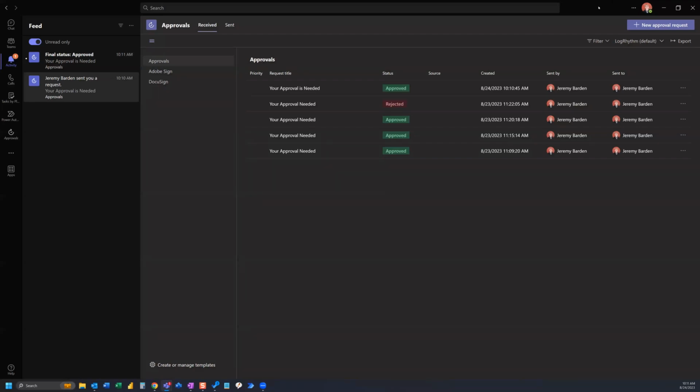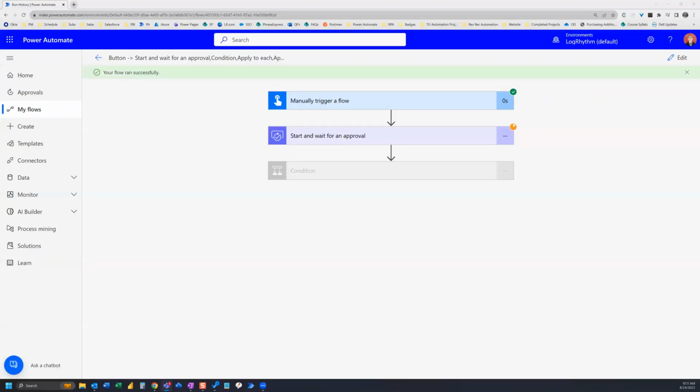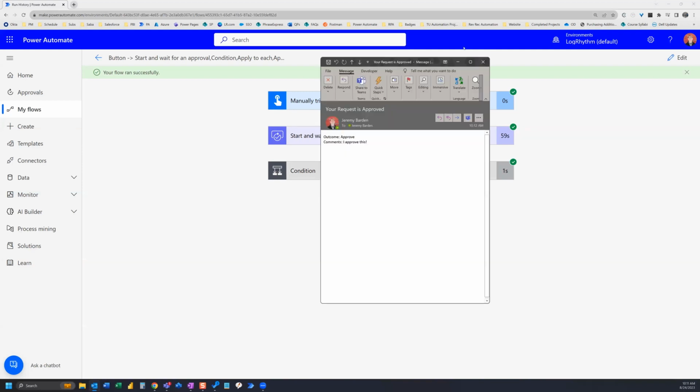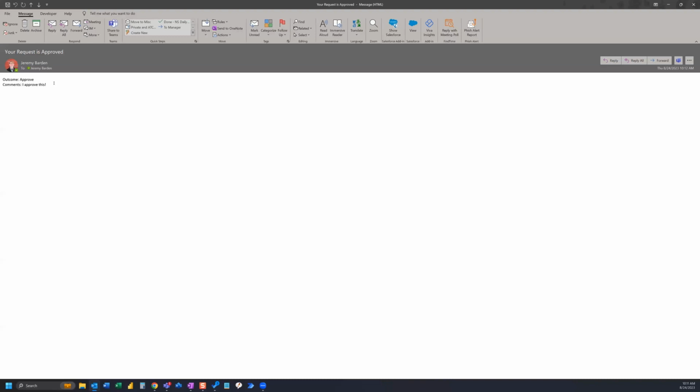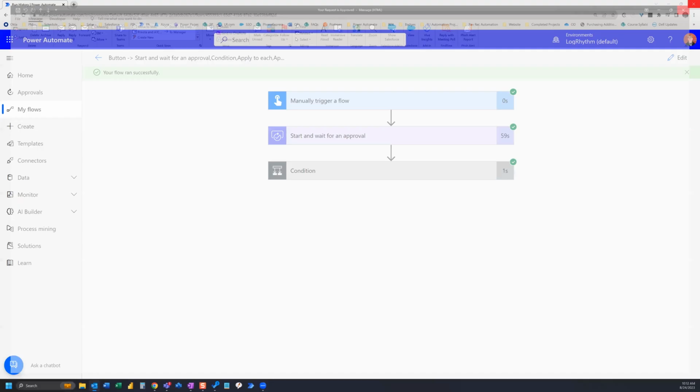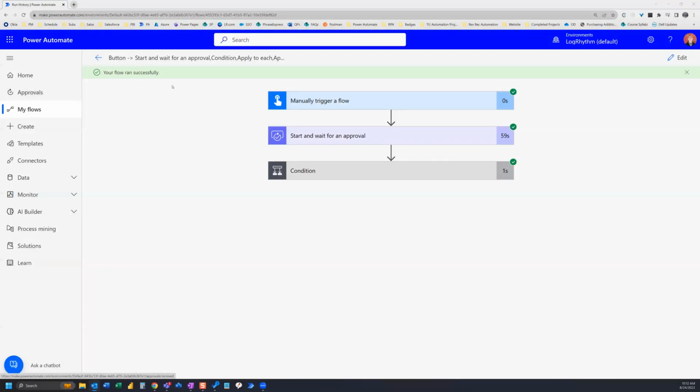Now, let's go back to Power Automate. And we can see that the flow is now continuing, hitting those conditions and sending the email. The flow ran successfully. So let's take a look at the email that we received. And here we go. Your request is approved, outcome approved, comments, I approve this. Great, our flow worked.